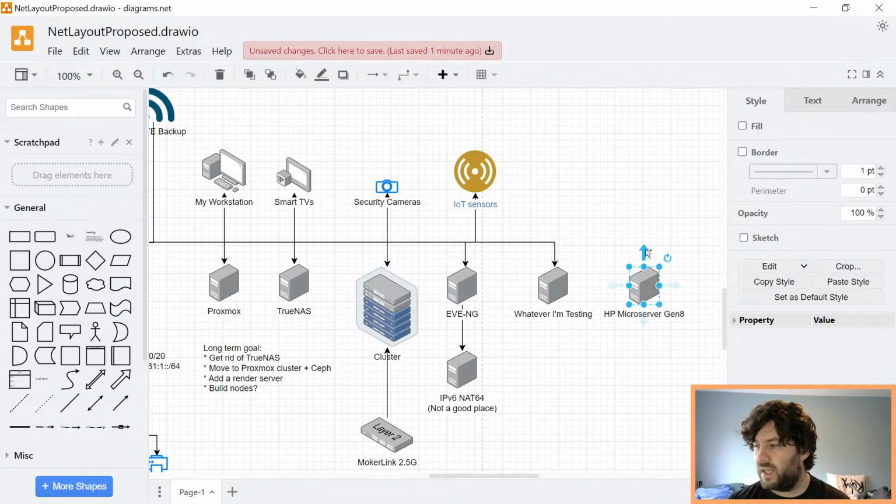Yeah, the Gen 8 is really not loud, the microserver. It's a little cube. When it powers on, the fans roar, but then it comes back down and it's not really running the fans much at all. I left it in my bedroom for like 3 weeks running and it was fine.